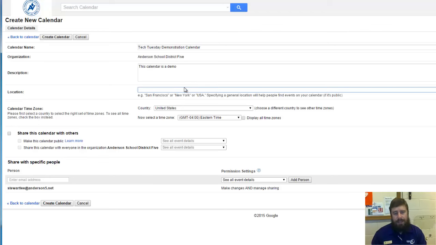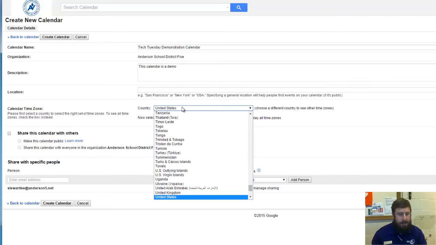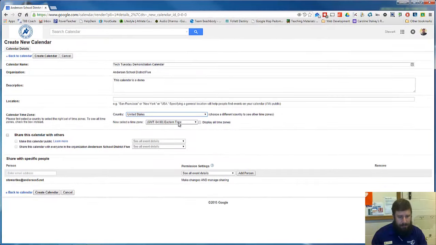We can add a location, the default location for that calendar. We can pick a time zone if we want, or a country if we want. And here we can set if we want to share this calendar with others or not. We can always change this later, so don't worry about it. So it defaults to being private, only to you.